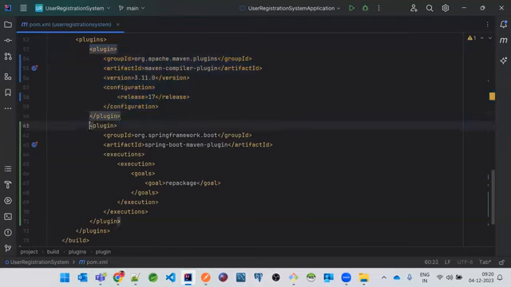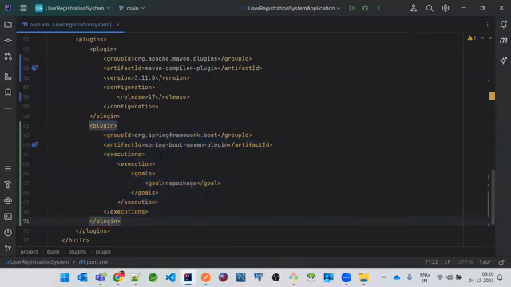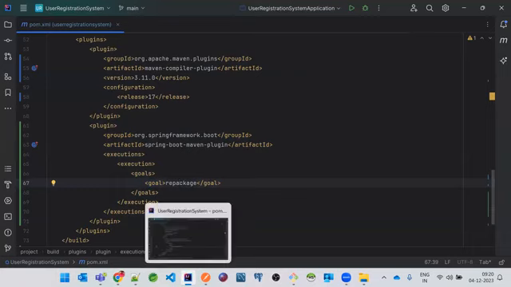Since this plugin is used for compiling our Java project using version 17, this next plugin is used to execute our Spring Boot application inside a server. This Spring Boot Maven plugin is from Spring Boot, and there is something called executions, with an execution tag, a goals tag, and a goal tag. Now let me tell you what this repackage is.